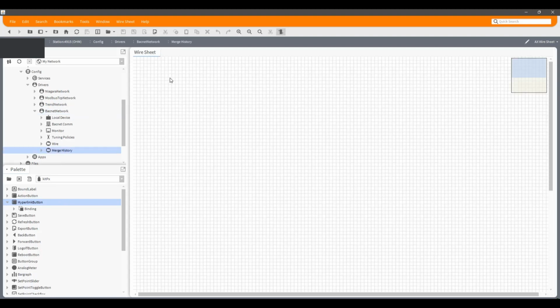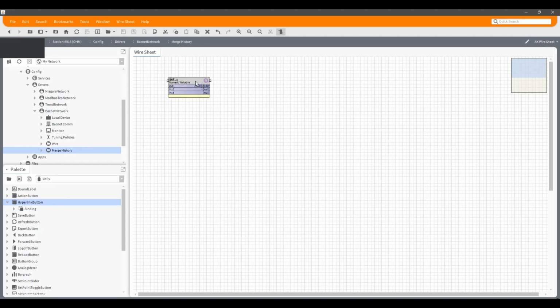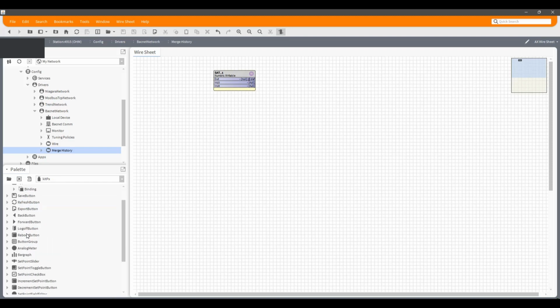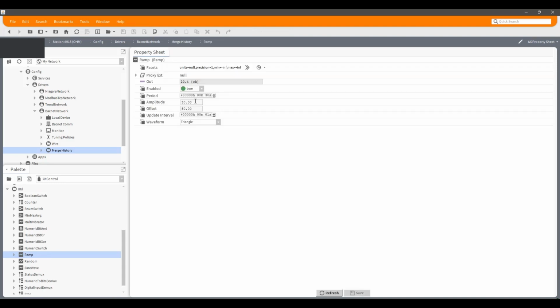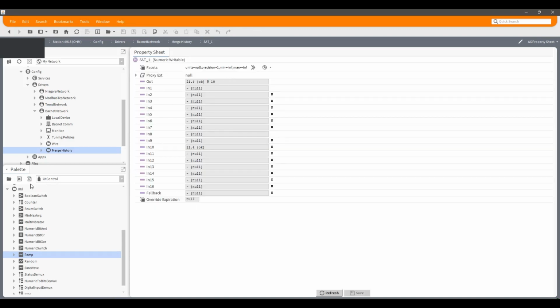Let us create a few points. I will use a numeric writable and call it supplier temperature 1. We will have a function block that can give us some values. I'll use this ramp to drive SAT1.